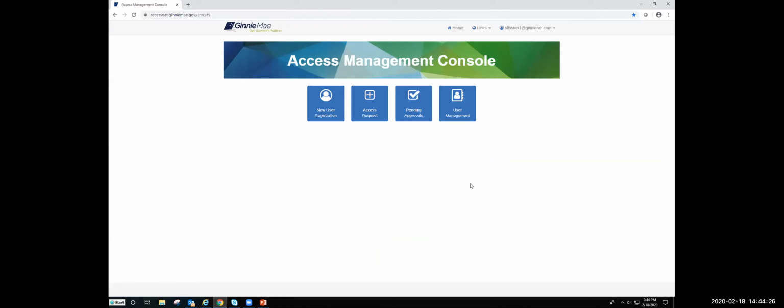Yes, these 4 tiles are very important. You're going to need these 4 tiles as part of your process. You're going to need a new user registration, and of course that's the tile you go in and send the registration to your end user. Access request, that's the tile you'll go in and add that functional role to that end user. Pending approval, that's the tile you go in and do the approval if you're the second admin before those functional roles can be finalized.